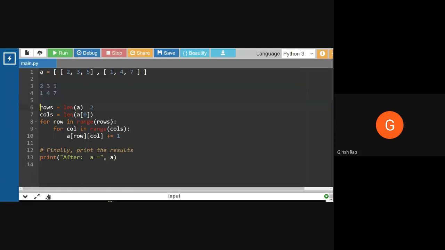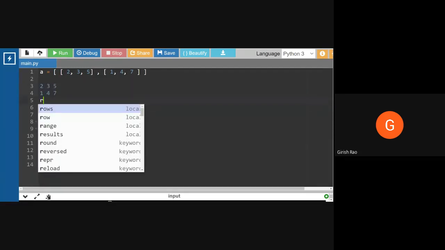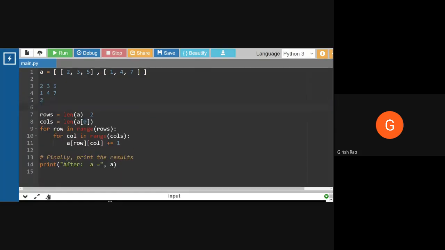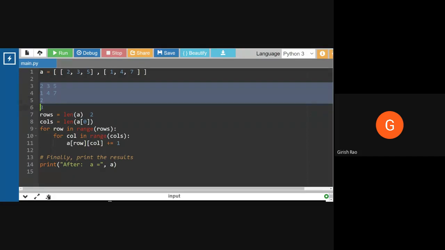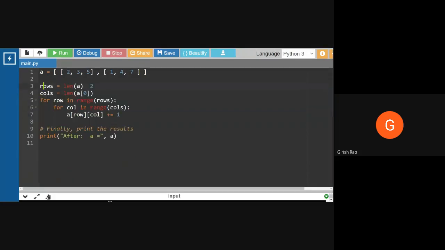If you look over here, how many rows are there? 2. So rows will be 2. How many columns are there? 1, 2, 3. So columns will be 3. So this should give me 2. This should give me 3. So let's remove this now. Let's also remove this. For row in range of rows.